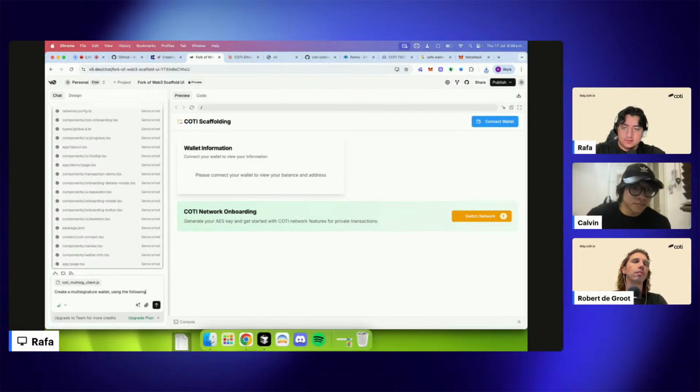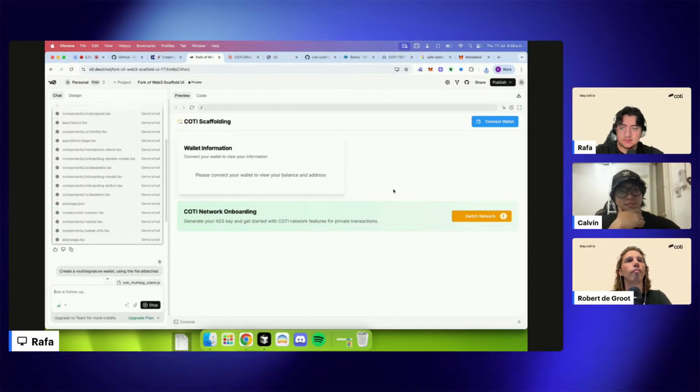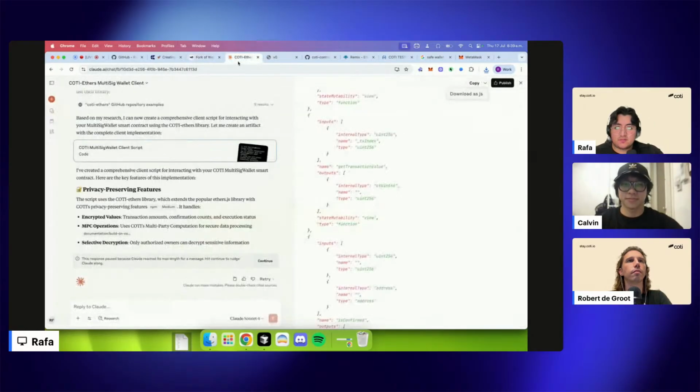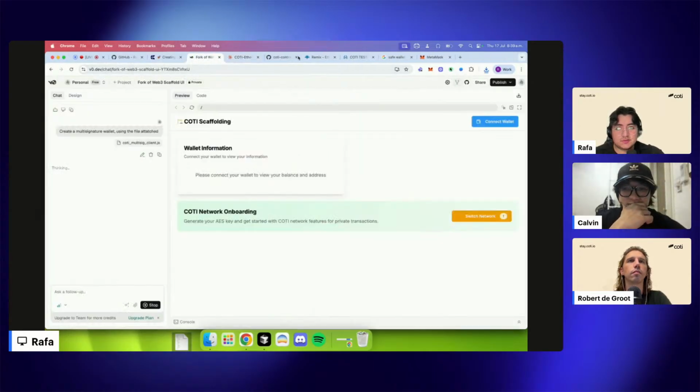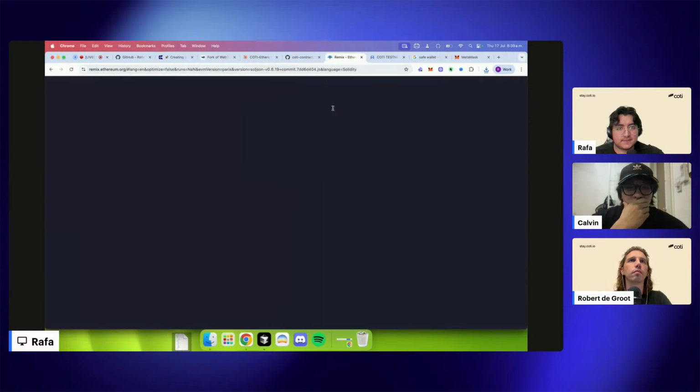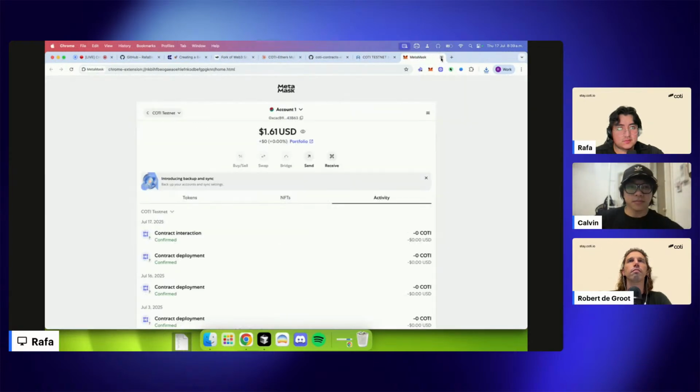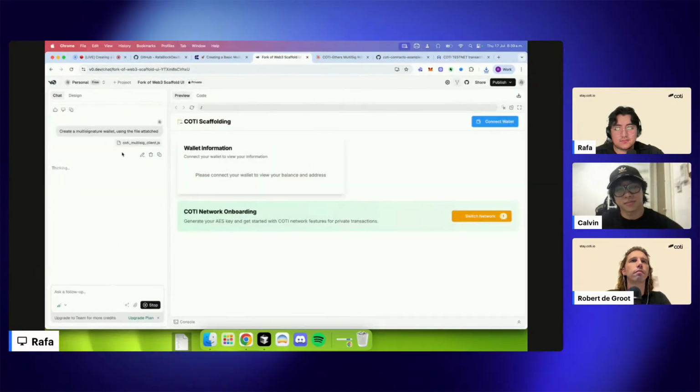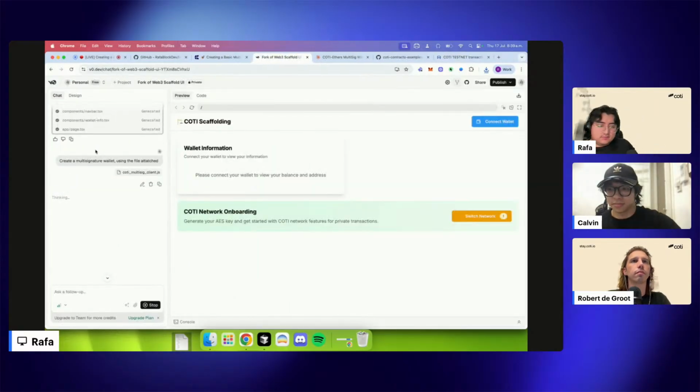Using the file attached, create the multi... and what else? I think that's it. A basic prompt, because we are defining all the interaction here for the functions. So I'm going to close some tabs, some windows. Okay, and we should wait here.